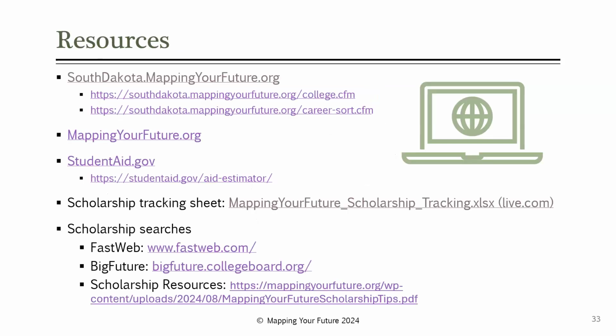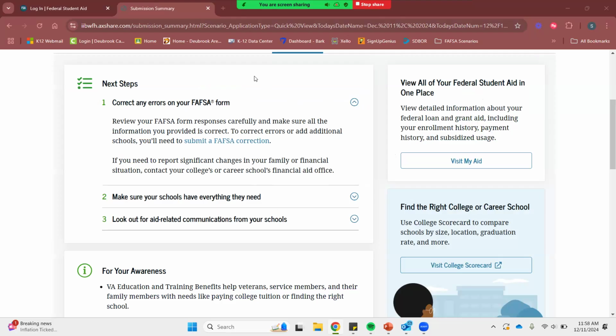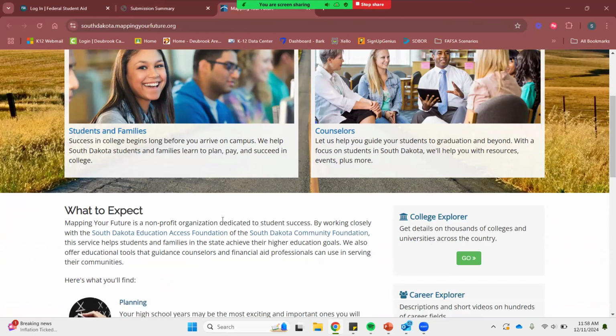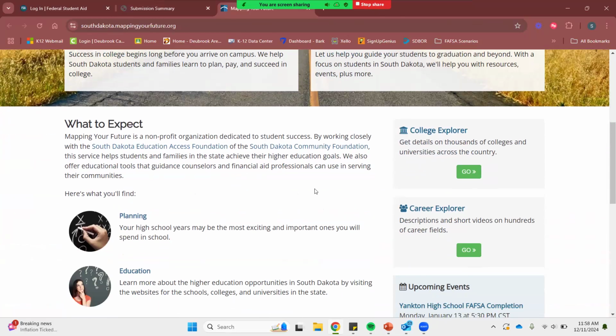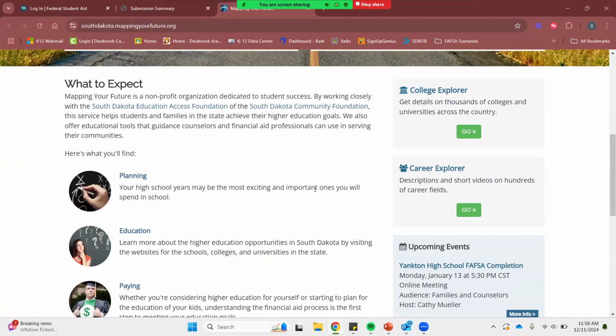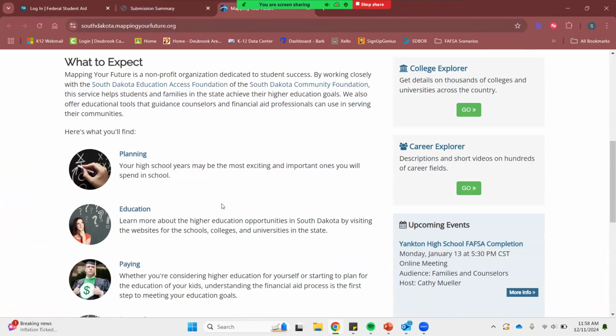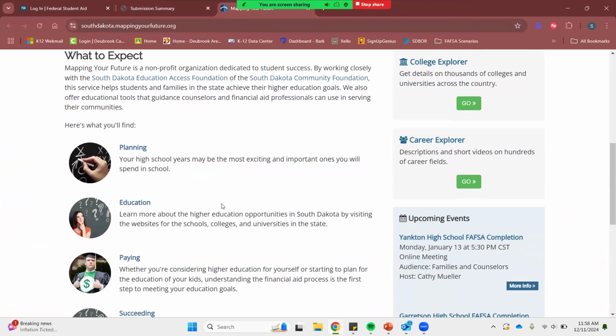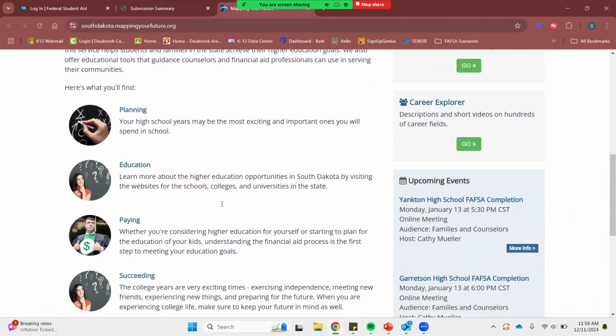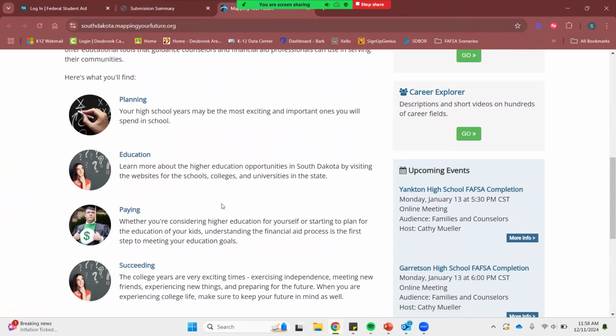Last but not least, we have our resources. So one of the resources we have is mappingyourfuture.org, which is a nonprofit organization dedicated to student success. They work really closely with the Education Access Foundation of the South Dakota Community Foundation, which helps students and families in the state achieve higher education goals. And they have a lot of educational tools that can be used to help you out.